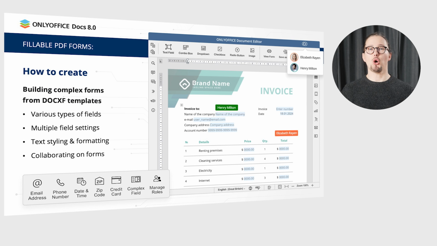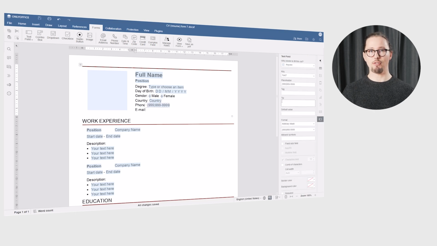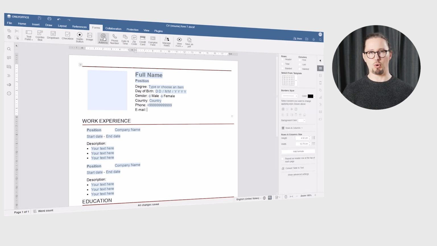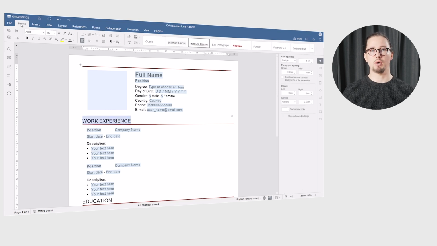In version 8.0, you are able to create complex forms in PDF, no matter whether you are working online via any browser, using the desktop or mobile apps. To build fillable PDF forms, use docxf templates. This file format allows inserting various types of fields and adjusting them to make your form look as you need it. Like in a regular document, you can work with text, applying any styling and formatting, as well as collaborate on forms together with your team.